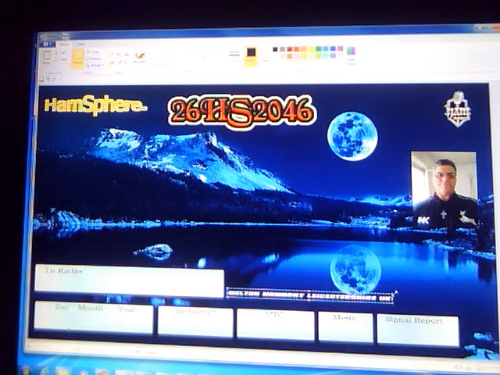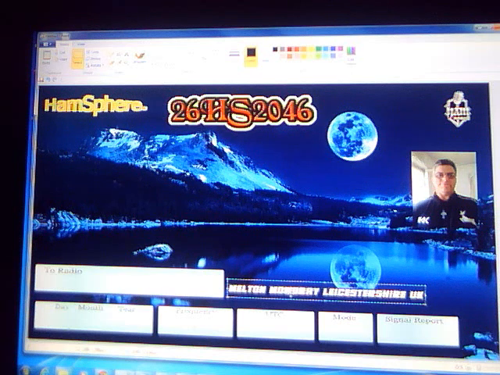I'll then just slightly enlarge it and drag it out a bit. As you can see, it's now a bit larger. I know it's a bit blurry at the moment. It's just the way this camera's set up.